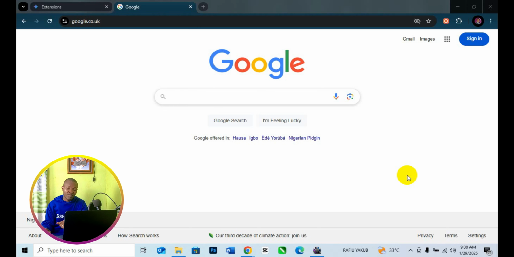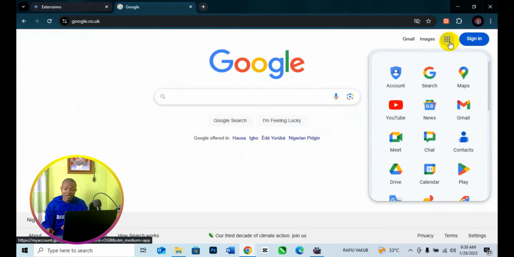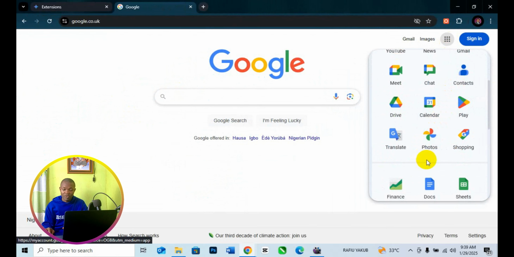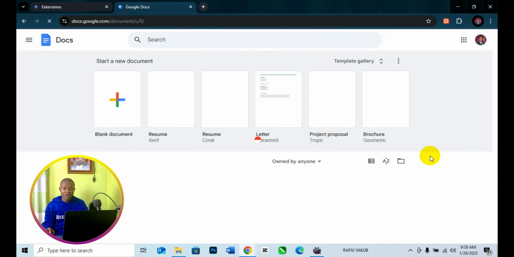Then, having opened up your Chrome browser, the next thing you need to do is to come to the top right here, and click on this box right here. This is going to drop down. Then from here, you can simply scroll down and make sure you navigate to Docs. So click on Docs and it's going to open up like so.